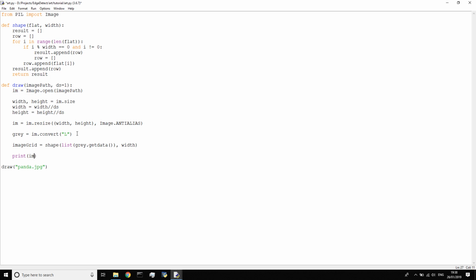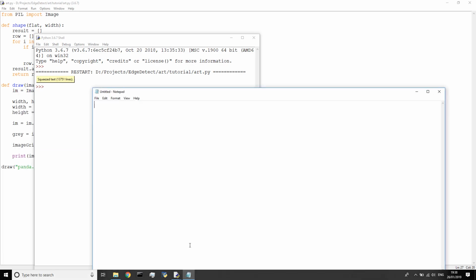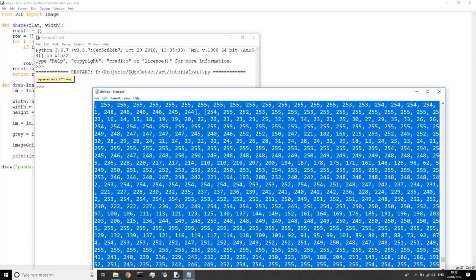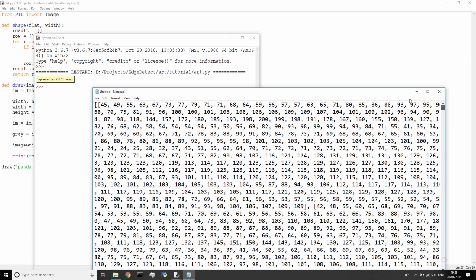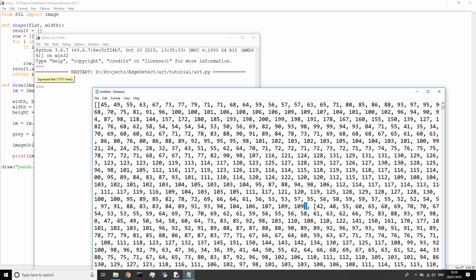So now if we were to print out image grid, what we should see is instead of just printing out a flat array, it should print out a two-dimensional array. There we go. So let's copy this into Notepad again. And if we go all the way back to the beginning, we should be able to see here it's a two-dimensional list. So we should be able to see here, this is one row ending. So it's done what it said it's doing.